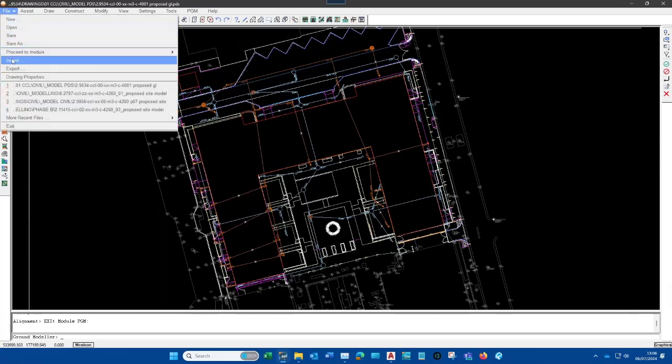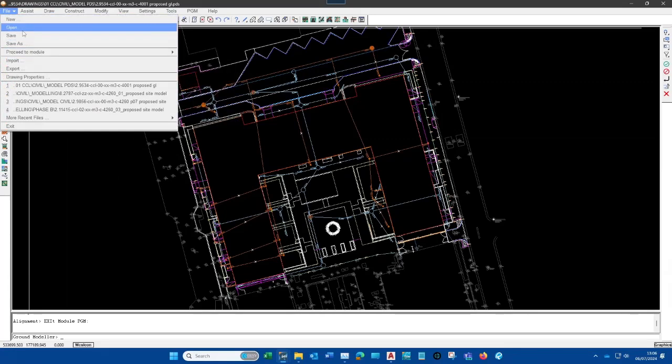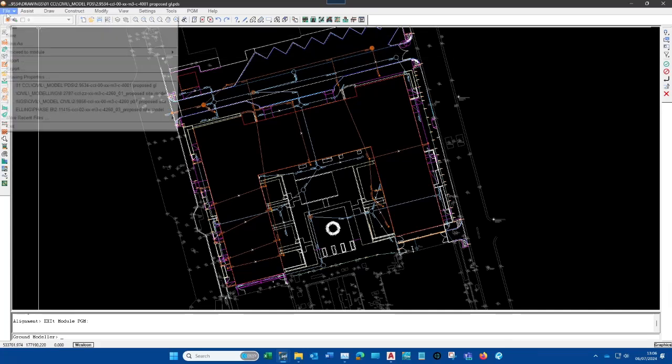The File pull-down has new, open, save as, pretty much the same as every other program, and they correlate to File, New, Open, Save As on the standard toolbar. Same icons as pretty much every other program. So that's that, nice and simple.